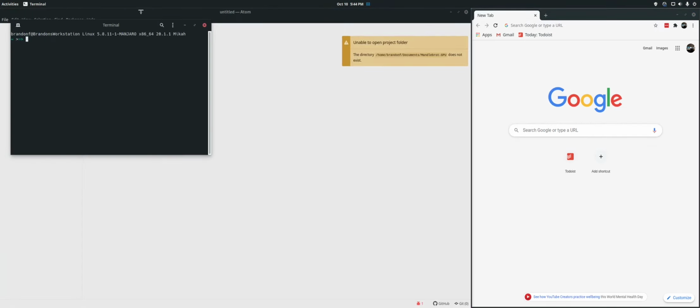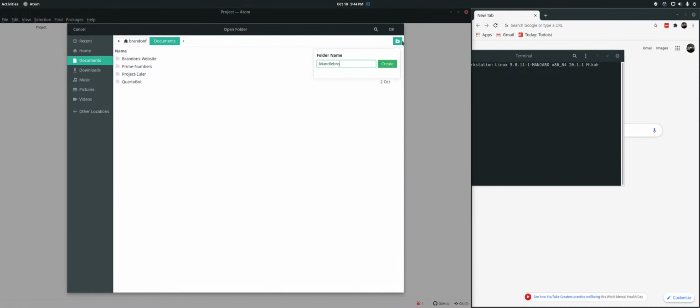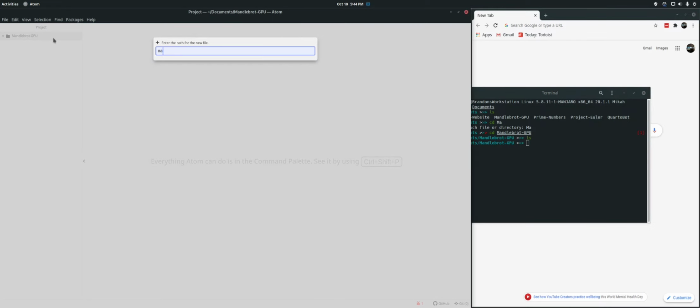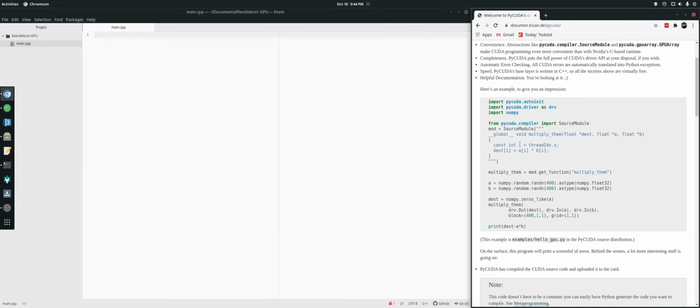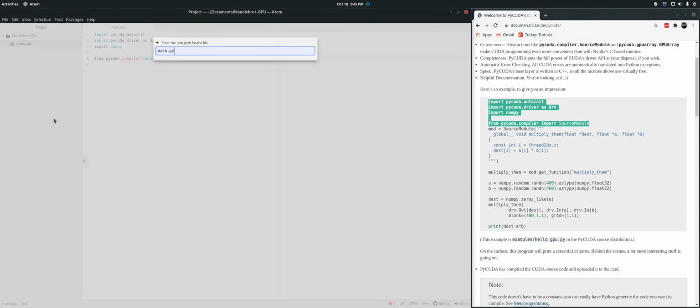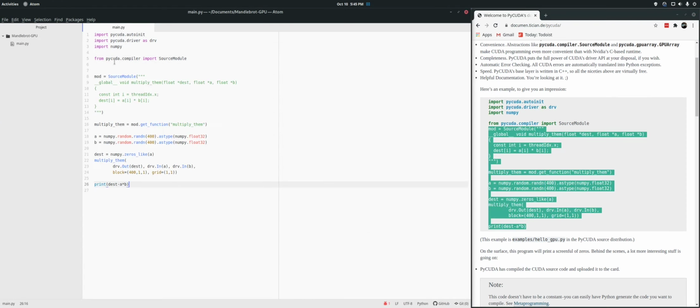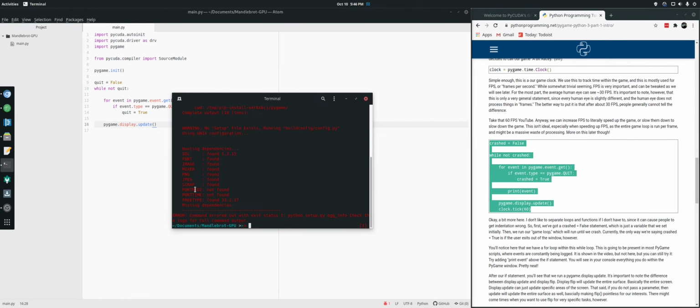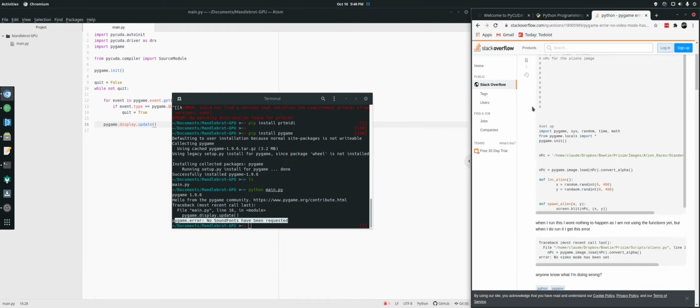To start off, I created a new folder to house my project files, opened my IDE Atom, opened my terminal, and most importantly of all, opened my web browser. Then, I found some starter code for PyCUDA, the Python implementation of NVIDIA's CUDA library, though I ended up using Numba, a Python compute library, later. Then, I installed and set up Pygame, which I will be using to draw the Mandelbrot set to the screen.